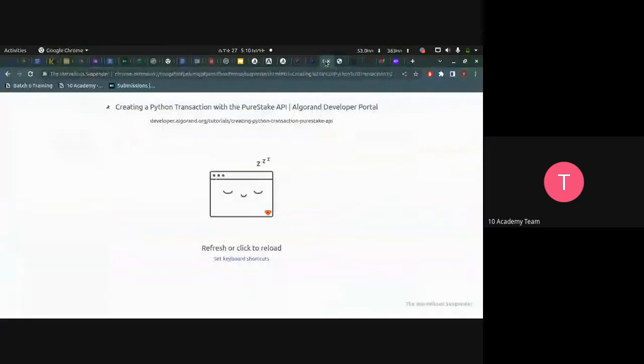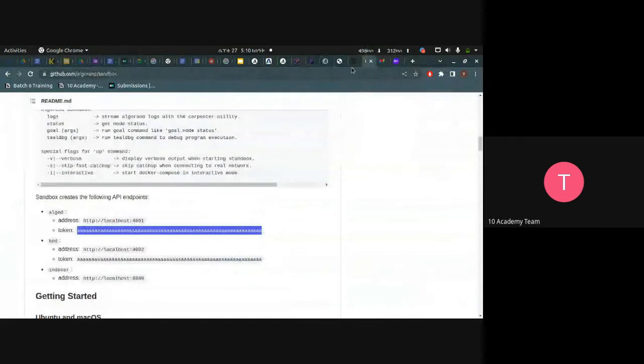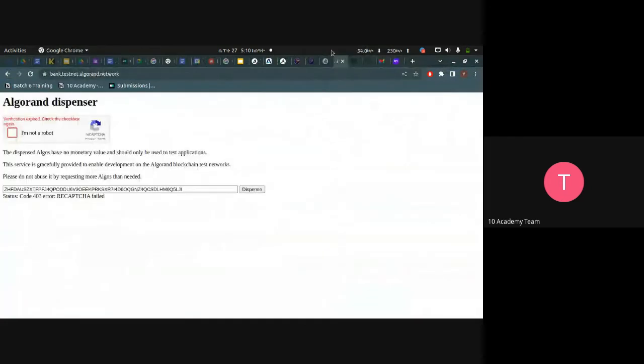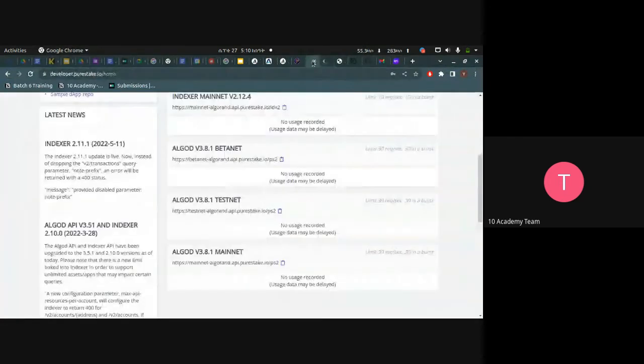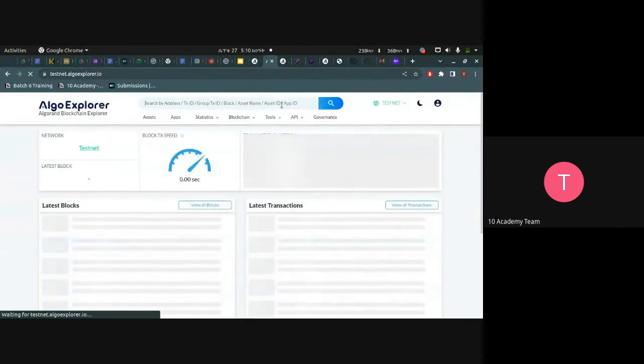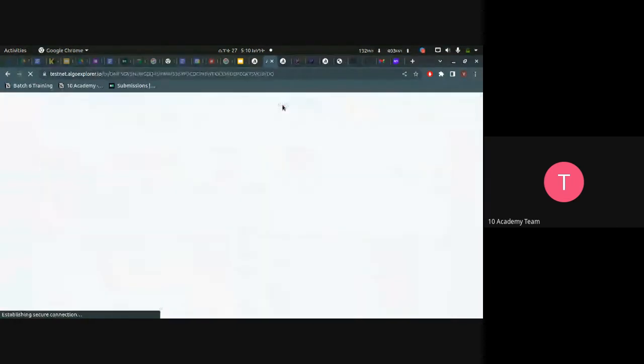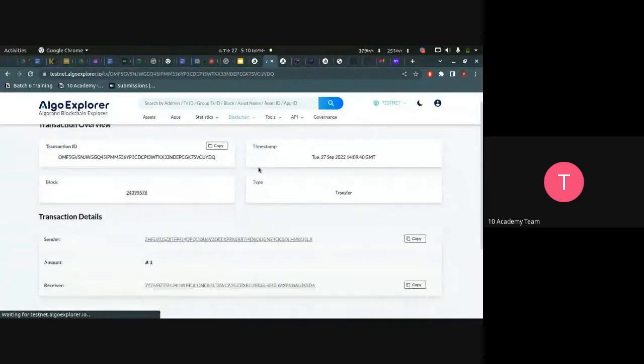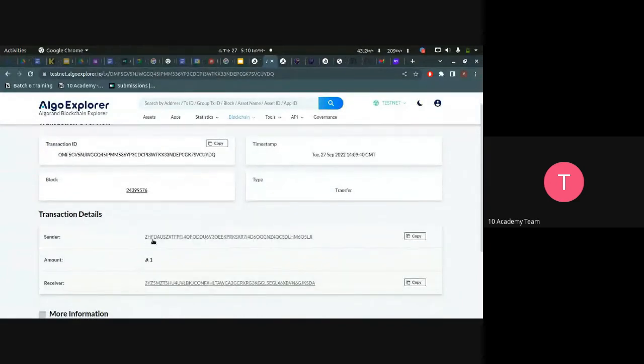One other thing that I can do is check, not this one, yes, by using the Algo Explorer, you can go to the testnet and check that specific transaction detail. So we can see that this account has sent one algo to this account. This is the second address that I have used.